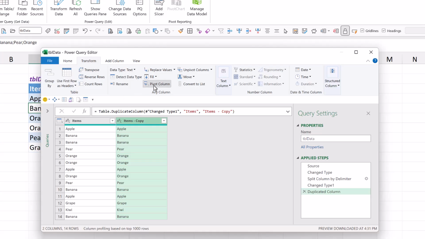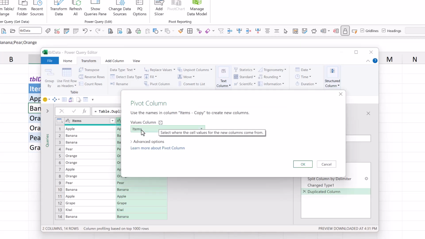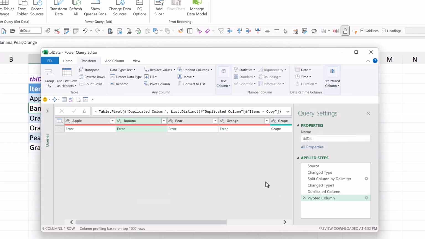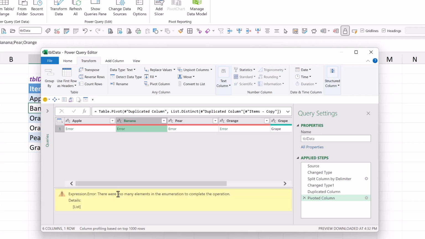This isn't going to work. We say, I want to keep the items, advanced. I don't want to aggregate them. I don't want to count. I just want the words to show up. And then I click OK. Error. And if I click next to the word error, it says there were too many elements. So what does that mean?